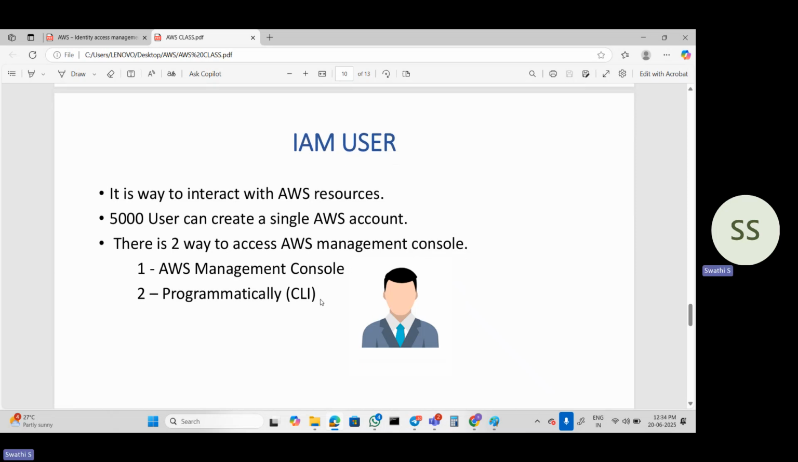So when you're talking about an IAM user, it is a way to interact with AWS resources. 5,000 users can be created in a single AWS account. There are two ways to access: first is the AWS management console, so you know how to access the portal, right? And the second one is programmatic, that is CLI. I'll show you that also.